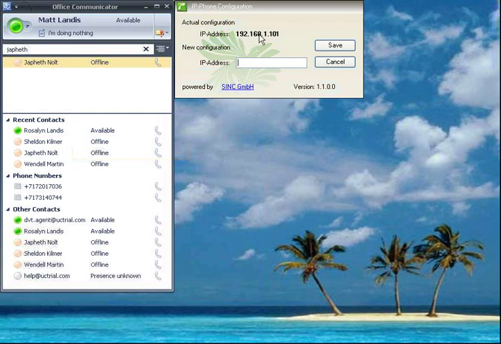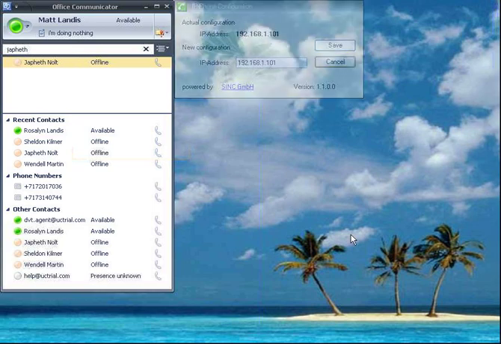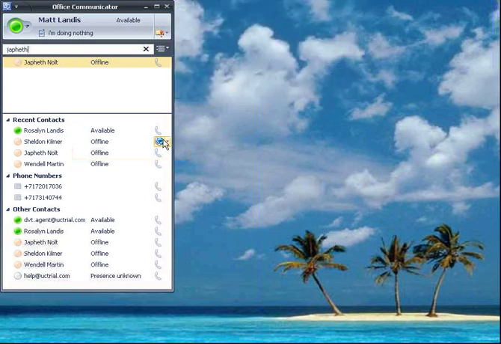then you can type in the IP address of your phone. In our case, it was 192.168.1.101, and click Save, and that will set up. That's all you do inside Office Communicator. All right, and then you want to move over to your SNOM phone.